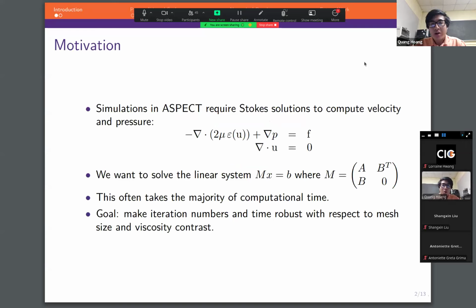So whenever you run a simulation in Aspect, you're going to be doing what's called a Stokes solve. And you're solving the system of equations outlined here for velocity u and pressure p. This gives rise to the discretized form Mx equals b, where M is equal to [A, B transpose; B, 0], where A is your viscous stress matrix, B transpose is your gradient, and B is your divergence.